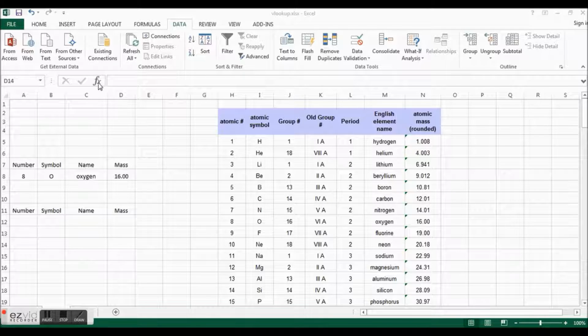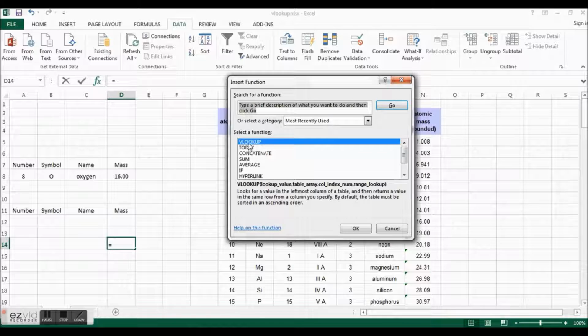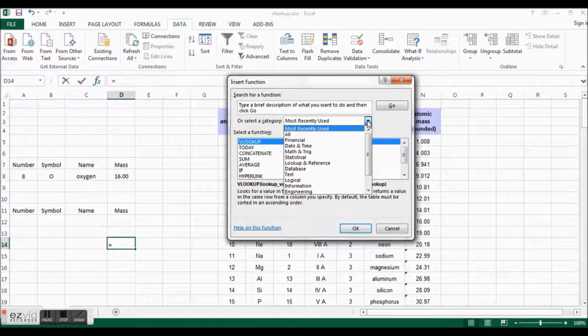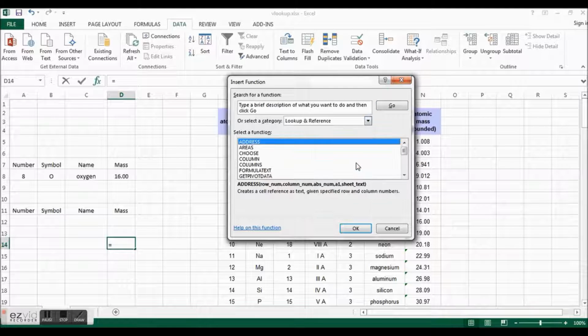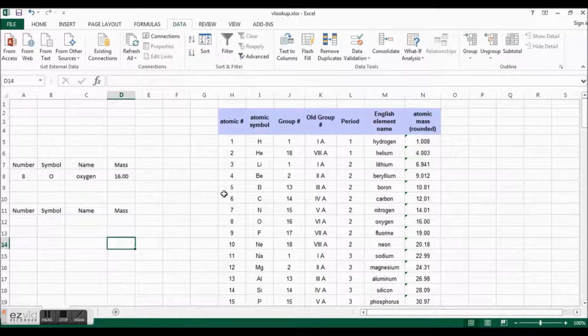Today we're going to talk about the VLOOKUP function. The VLOOKUP function is found here on the insert function, what we call the f of x. And VLOOKUP is one of my most recently used functions because I already had created this for the tutorial. But if you haven't, the location category is lookup and reference, and you can see there are quite a few, and the last one is VLOOKUP. So let me show you how this is working now, and then we'll recreate the same thing right here.